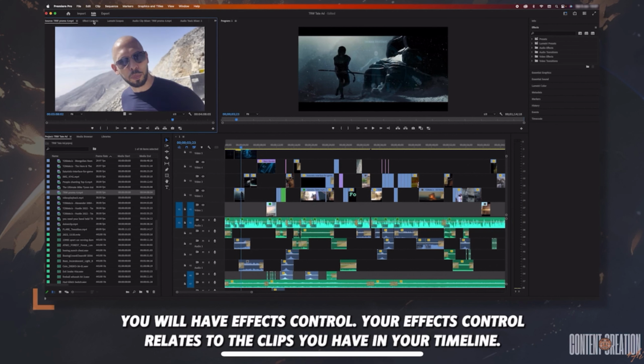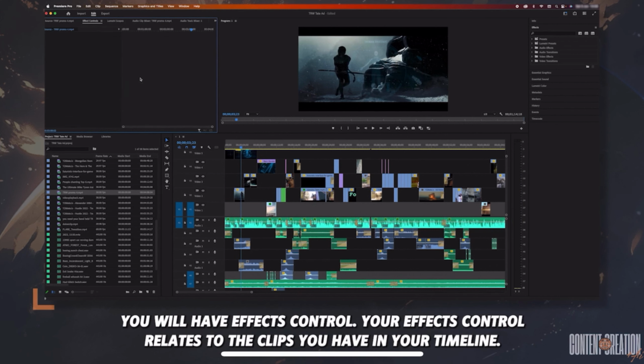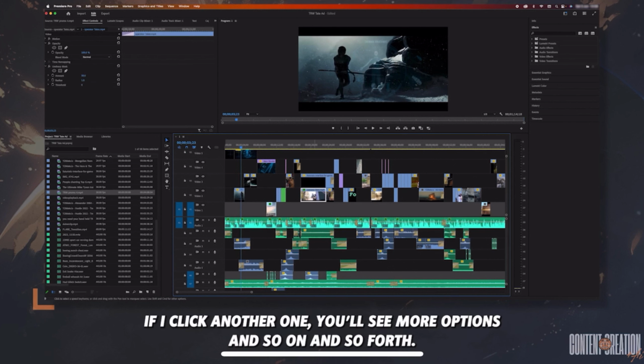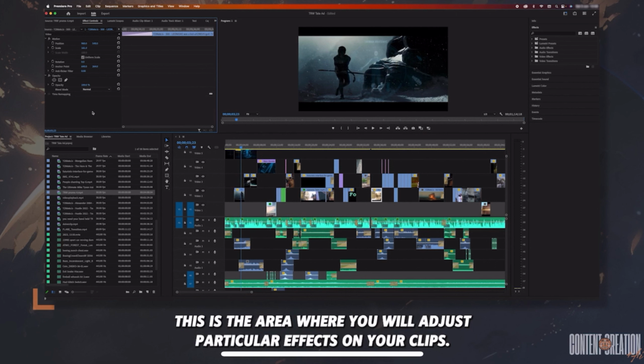Next to the source, you'll have effects control. Your effects control relates to the clips you have in your timeline. So for example, if I click this clip here, you have a set of options that have appeared in the effects control. If I click another one, you'll see more options, and so on and so forth. This is the area where you will adjust particular effects on your clips.